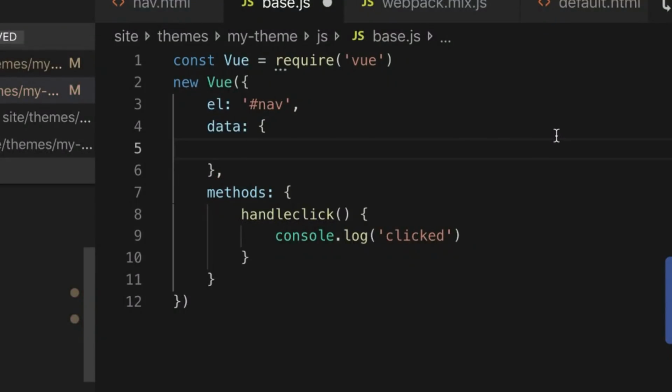Now in here is where we keep track of any variables that we want Vue to have access to. So in this case, we can have a variable like isOpen, with a capital O, then a colon, and then type false. So we'll have this default to false, so when someone first loads the page, the menu will be closed.